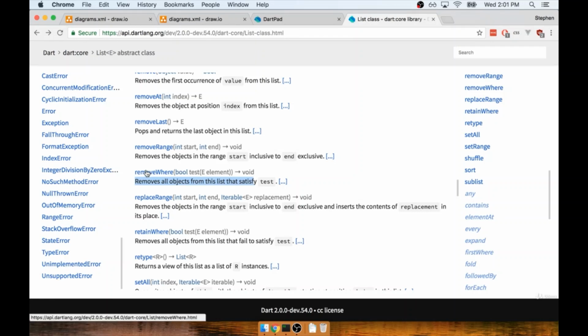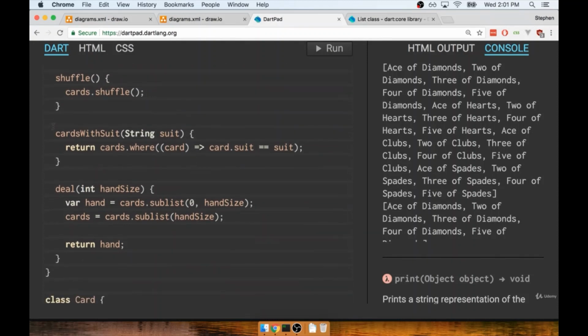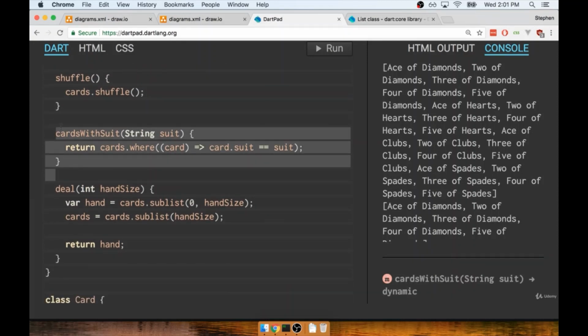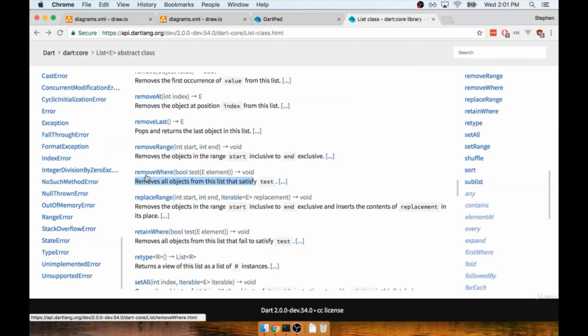The remove where method expects you to pass in a function to it. That function will then be executed with every element within a list. If that function returns true, the element will be removed, but if it returns false, the element will stay around. We've already worked on a function very similar in nature to this one. You'll recall we put together our cards with suit function right here. This was very similar, but this was where, so maybe take a look at remove where right here.